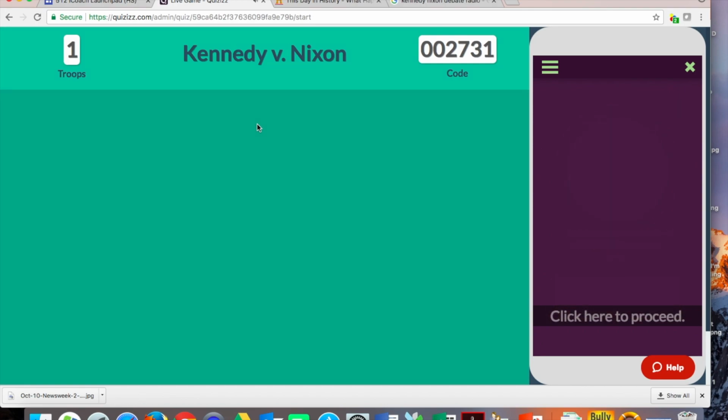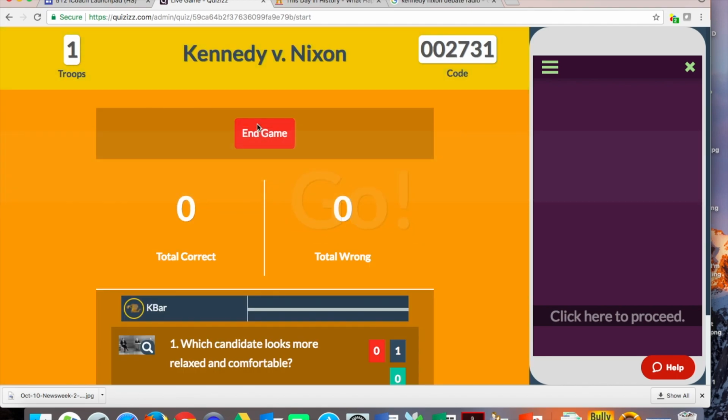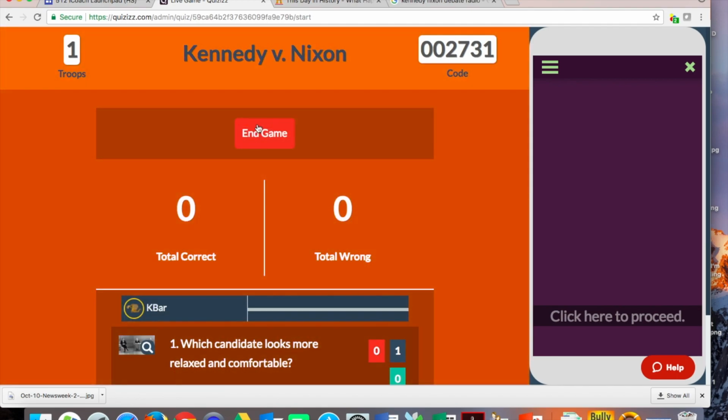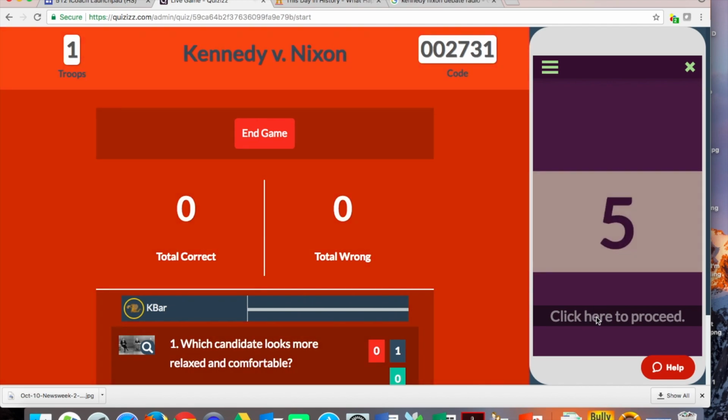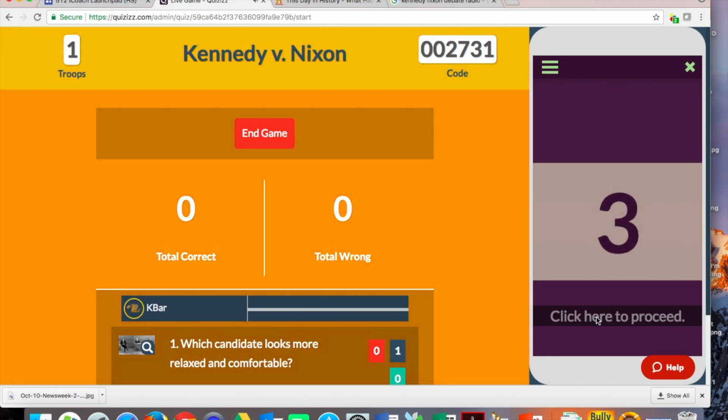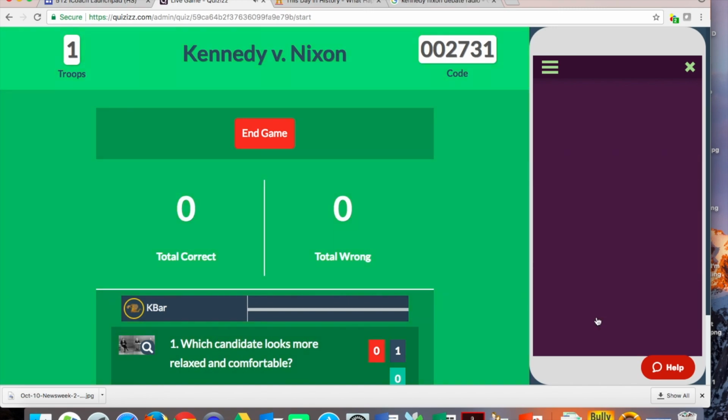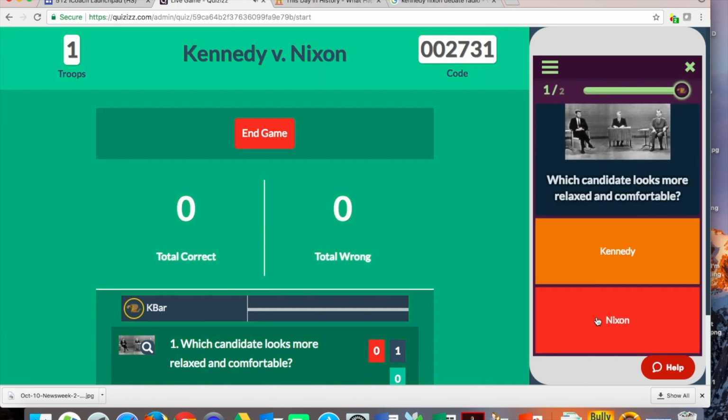So I'm going to click Start Game as the teacher. It gives us the countdown. You can see on the left side of the screen that which you're going to see, and then that which the students are going to see. So we've started this game, and on my device, it is ready to go. And so now, which candidate looks more relaxed and comfortable?